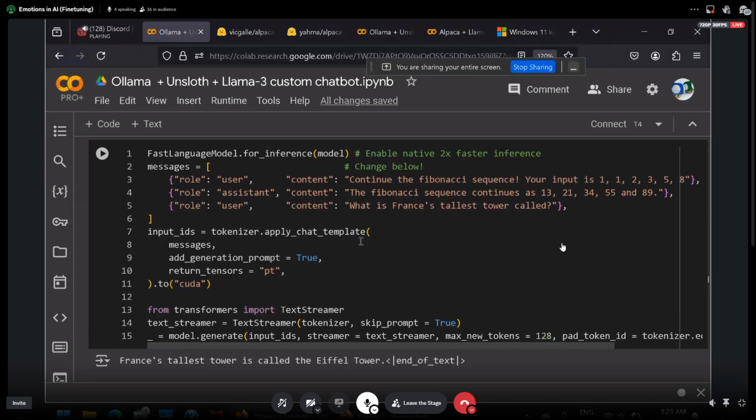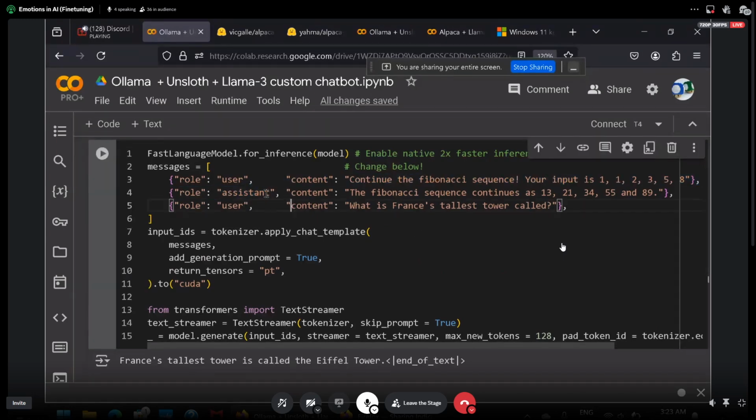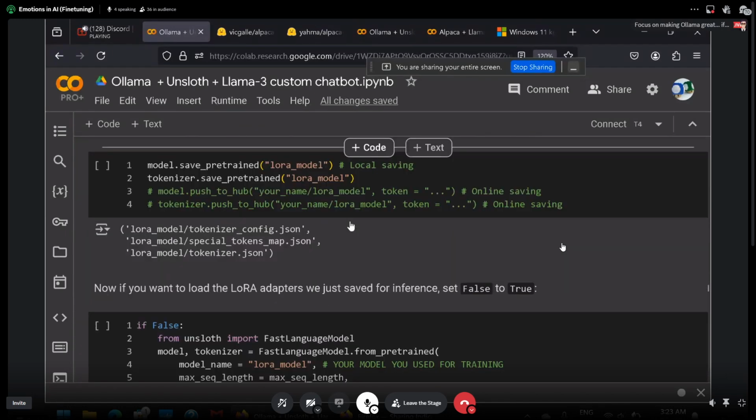And because this is a conversational style model now, you can essentially add multiple dictionaries into the list. The role is the user, an assistant, and then the user and the assistant. And this essentially mimics ChatGPT, so you can essentially customize and make an actual assistant out of this.